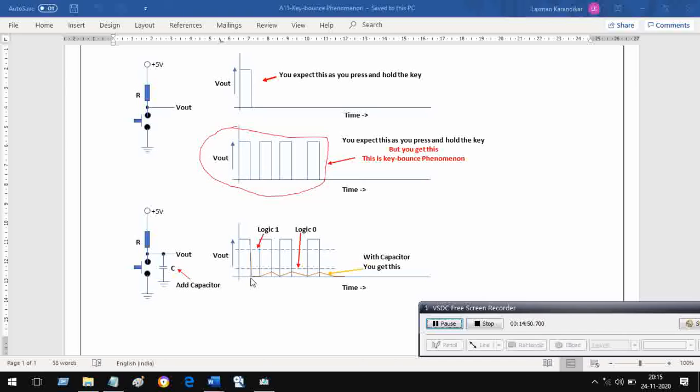Then what happens when it bounces? It means these 2 points don't remain shorted. That is the meaning of bounce. It has hit it, and without your notice it has gone back, and therefore you get 5 volts here. But the capacitor is already fully discharged, so the capacitor will take time to charge up here. See, this is how the capacitor takes time to charge up.